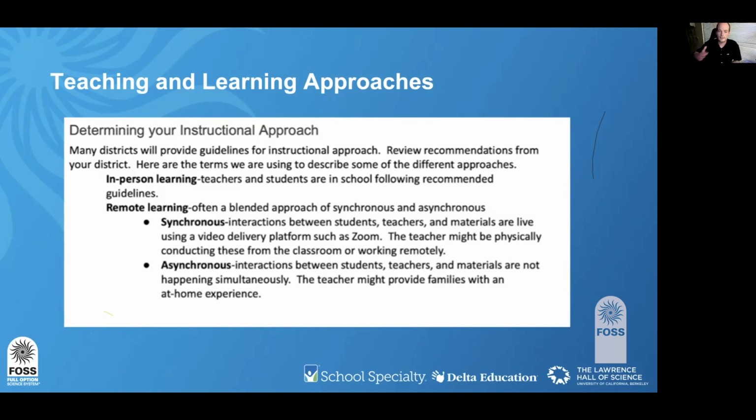Remote learning has a number of different terminologies with it. The first one we refer to as synchronous, and that is that there's an interaction between teachers and students that is happening at the same time, synchronously. The teacher might be on a platform such as Zoom. The teacher might be working remotely from home, or they might be in their classroom and students are in another location watching this from a device.